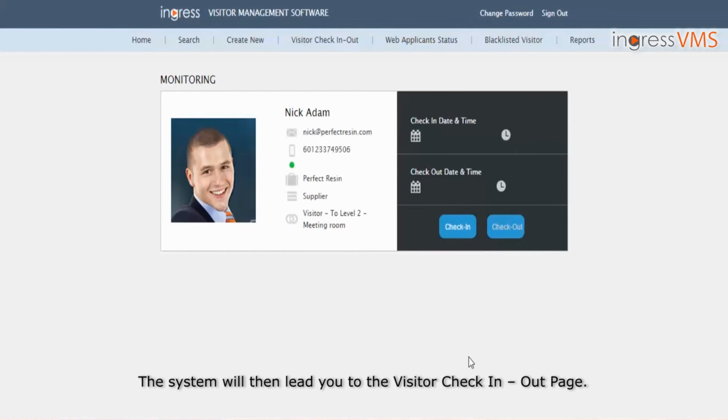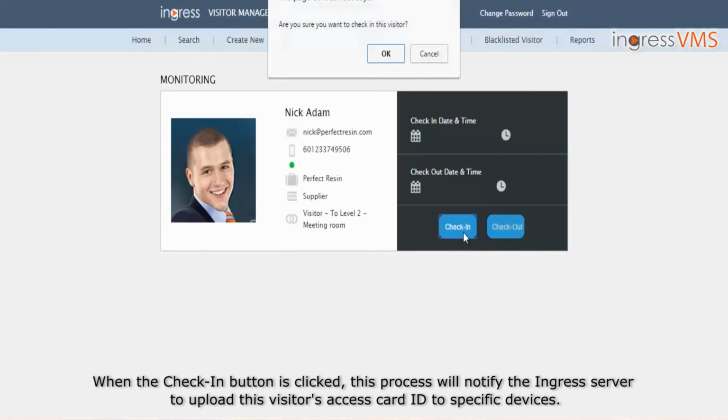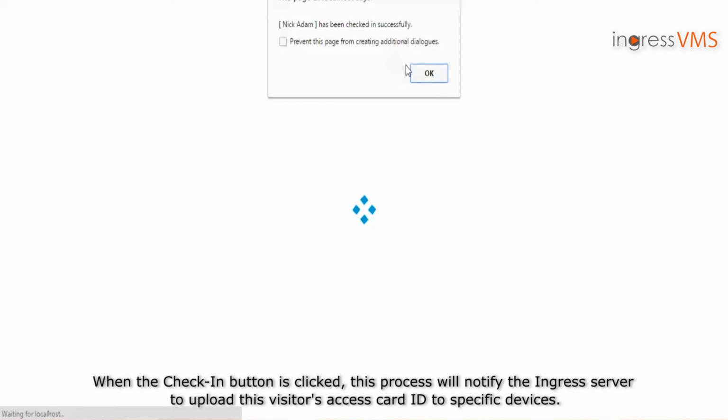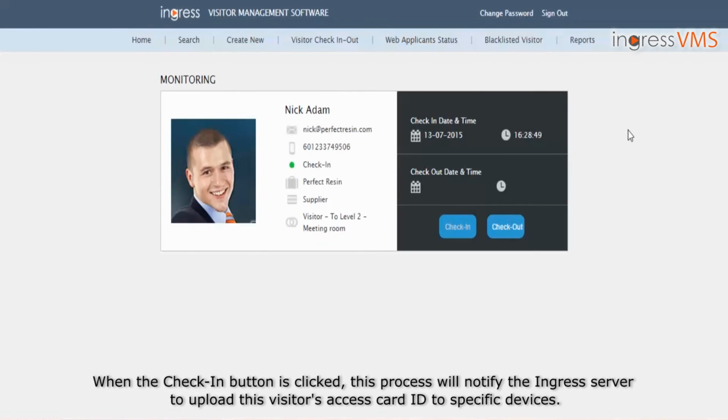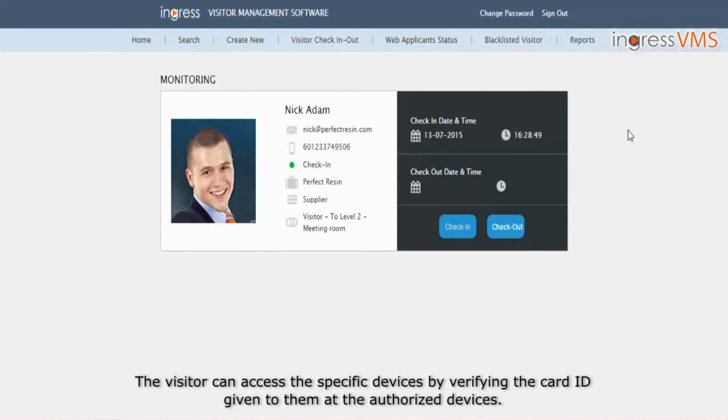The system will then lead you to the Visitor Check-in Out page. When the Check-in button is clicked, this process will notify the Ingress server to upload this visitor's access card ID to specific devices. The visitor can access the specific devices by verifying the card ID given to them at the authorized devices.